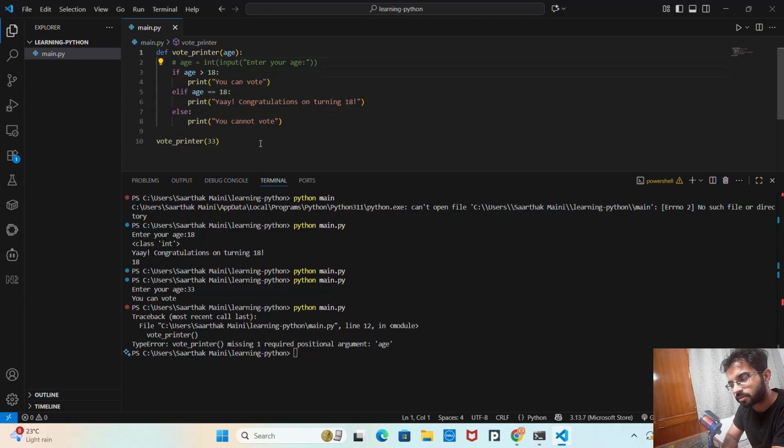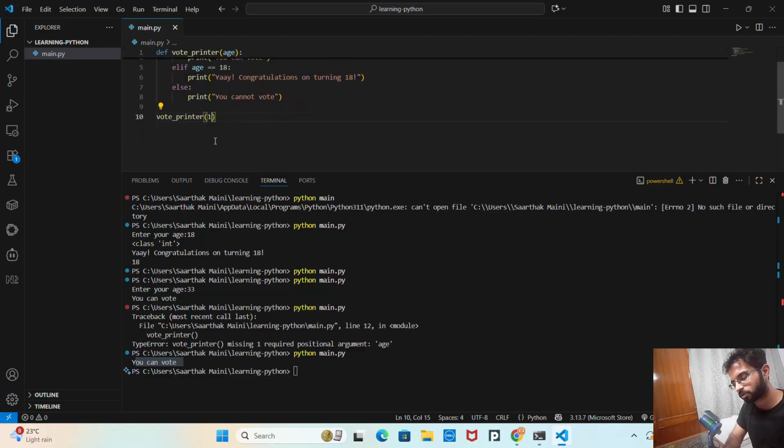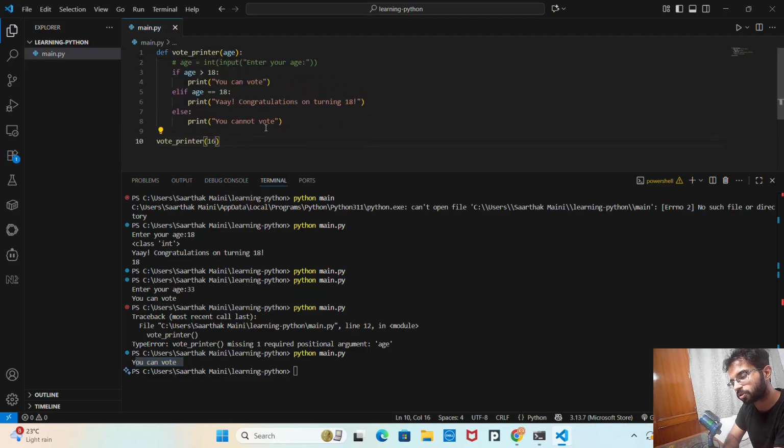Anyways, what do you think the output is going to be over here if I run python main.py? You can vote. So if I say, for example, 16, it should say you cannot vote. Let's run this. You cannot vote. Simple, not that difficult.